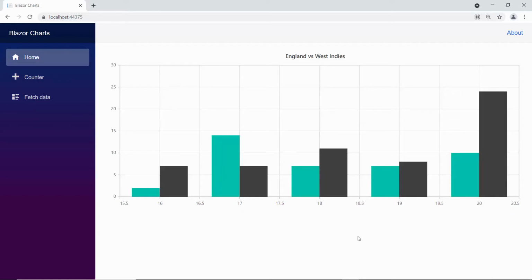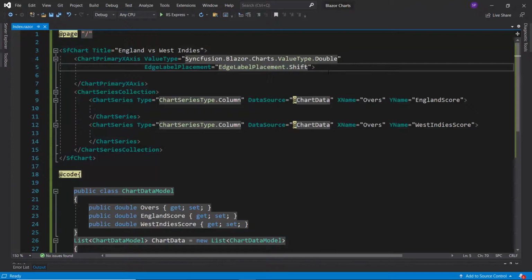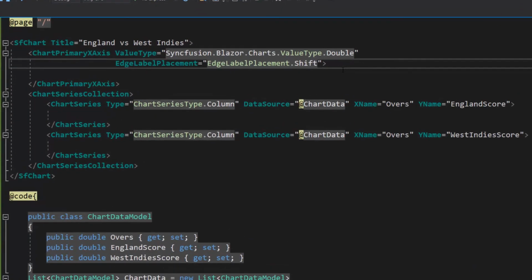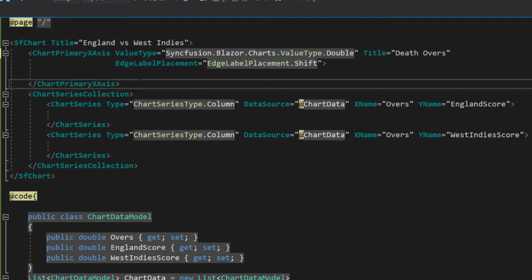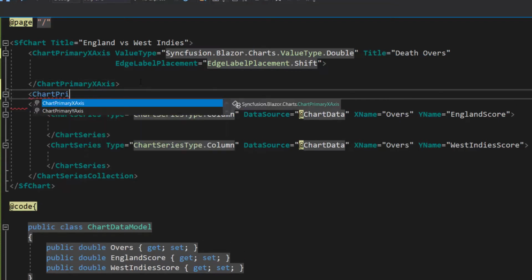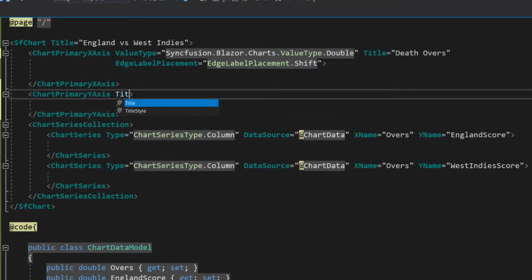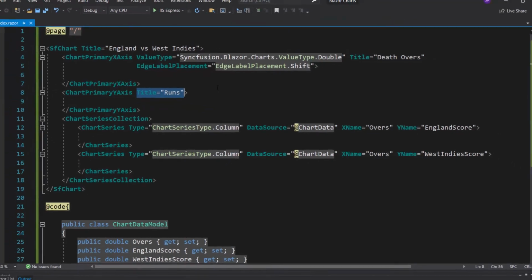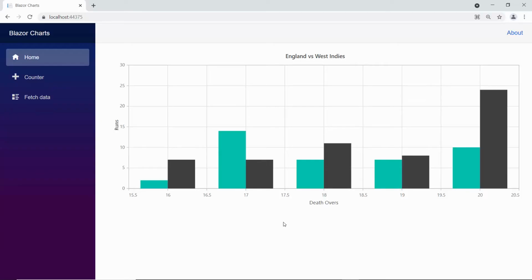Okay, now let me set the titles for the chart axes to enhance the chart's readability. To set the title for the x-axis, I will define a Title property and set its value as Death Overs. Then, to add a title for the y-axis, first let me define the ChartPrimaryYAxis tag and then set the title as Runs. See the chart output with the x-axis title Death Overs and the y-axis title Runs.